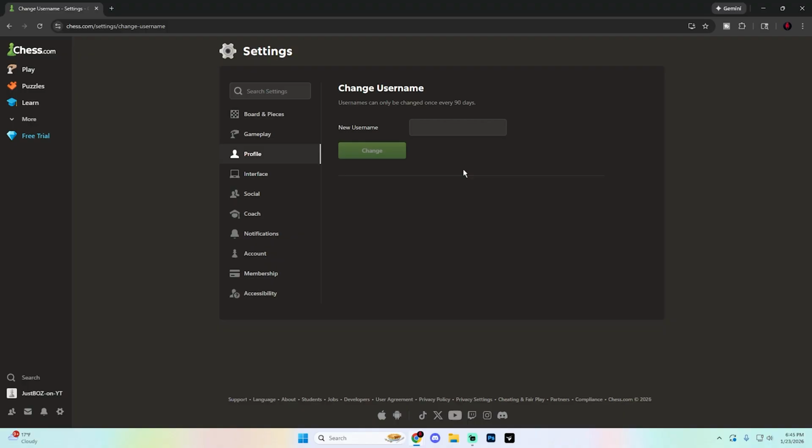Just keep in mind these can only be changed once every 90 days. So make sure you're happy with your new username because you'll be stuck in it for at least 3 months. But that is it. That is how you could change your username here on chess.com.